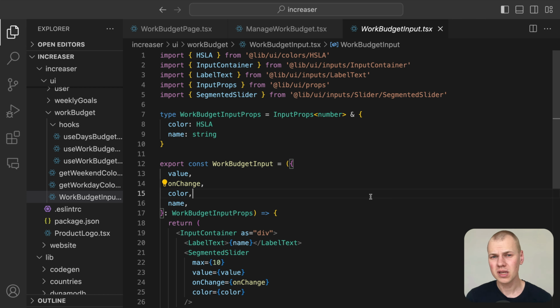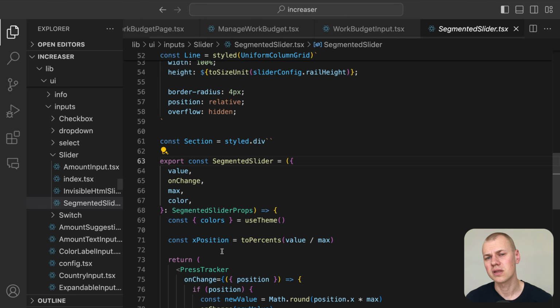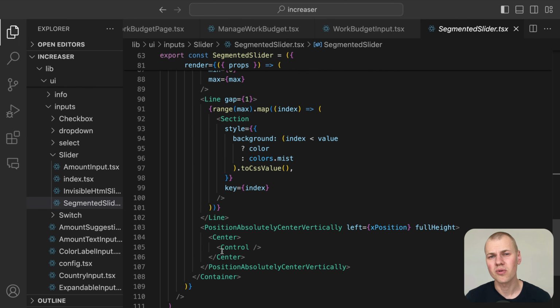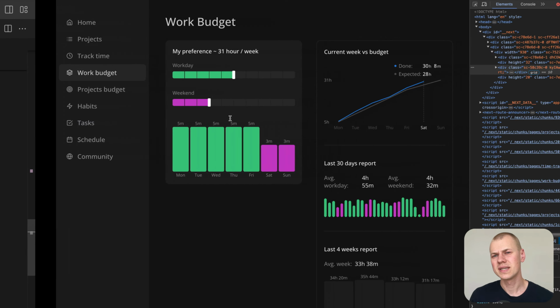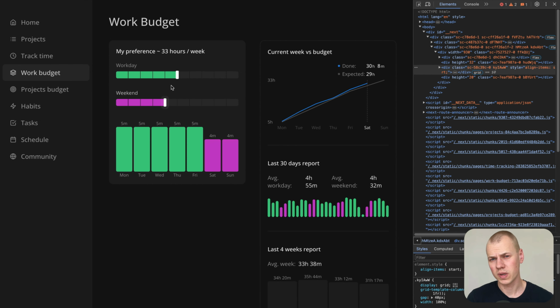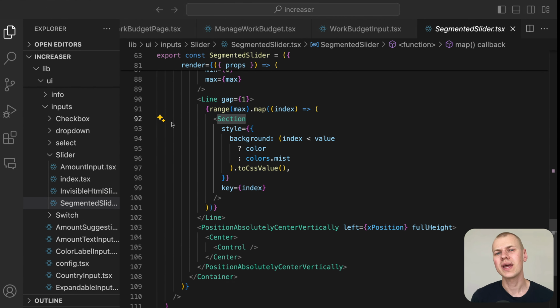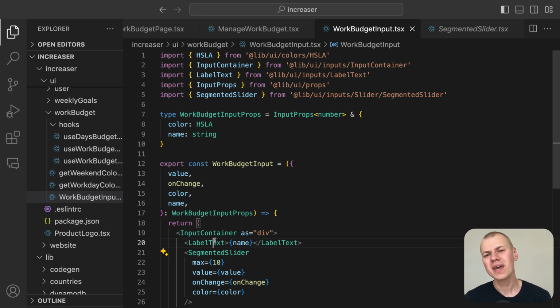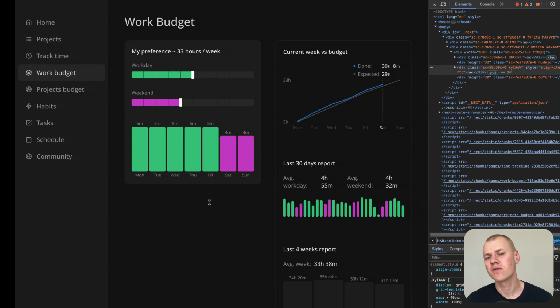The work budget input component acts primarily as a wrapper around the segmented slider from RadzionKit. This variant of a slider is designed with clear segments, making it particularly suitable for scenarios with a relatively small range of values. Users can easily count the segments to gauge the value quickly. The work budget input enhances the setup by adding a label to the slider, making it more user-friendly and informative.